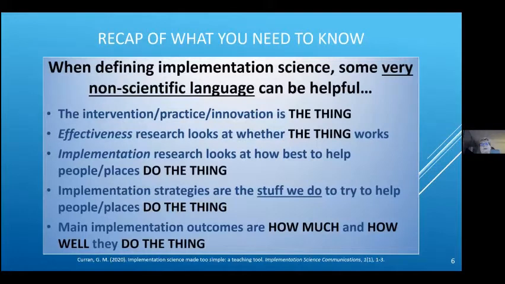If you want to just recap this in a way that I think is total genius from Jeff Curran, we can think about, do I know what the thing is? What is the intervention, the practice, the innovation? That's the thing that we're using. Now, we might be engaged in some effectiveness research in our implementation project, and that looks at whether the thing works. The implementation research looks at how best to help people and places do the thing. That's what we're really focused on in these proposals.